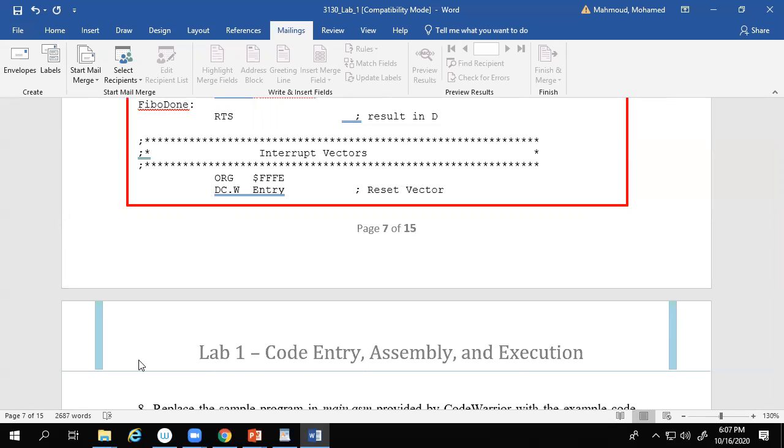If you put it here and you run the code, CodeWarrior is going to give you an error. CodeWarrior is going to tell you, where is this file? I'm not finding this file, right? Because this file is not coming with CodeWarrior. So CodeWarrior is going to tell you, I don't know what this file is.